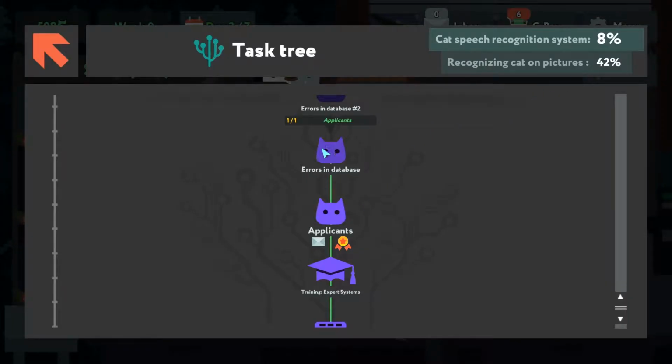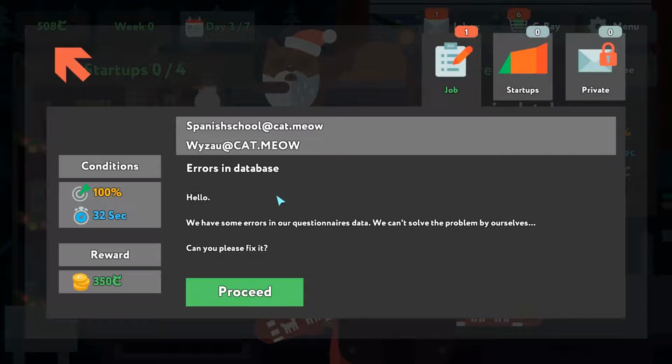Tree. Errors in the database. Hello, we have some errors in our questionnaires data. We can't solve the problem by ourselves. Can you please fix it?